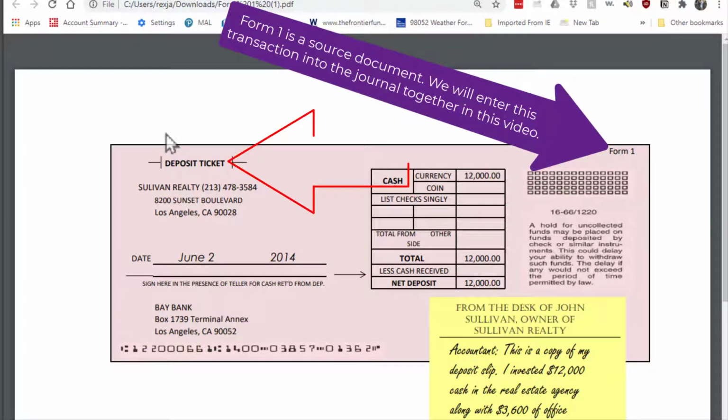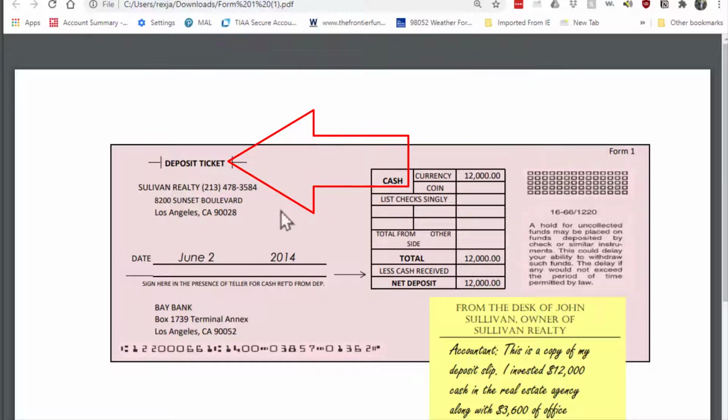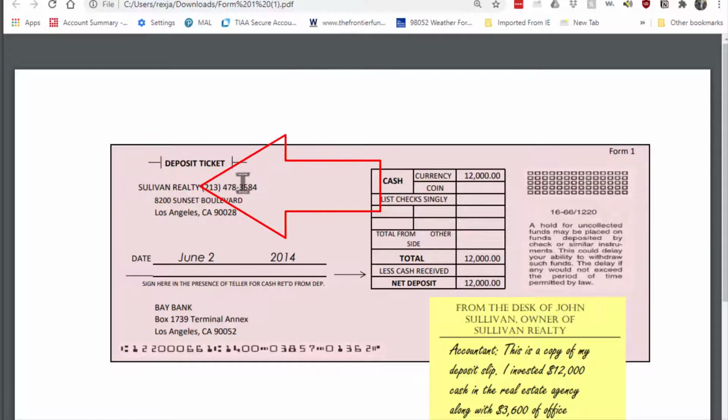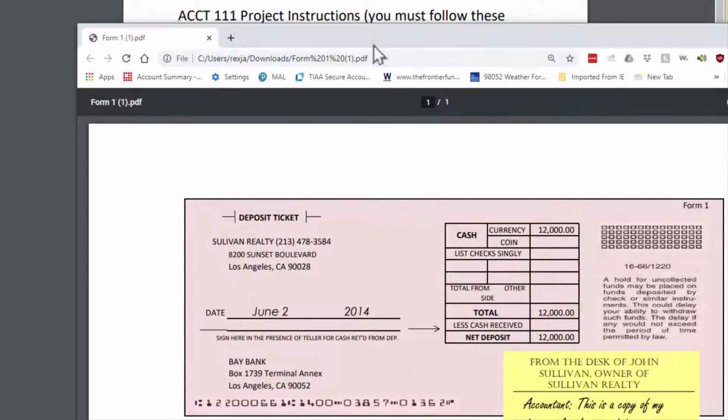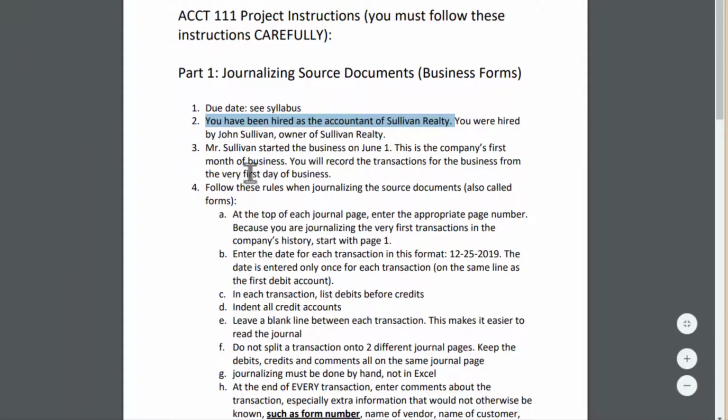But notice it looks like this is a deposit ticket. So it looks like somebody deposited something in their bank account. Who deposited it? Sullivan Realty. So since we work for Sullivan Realty, this means we, Sullivan Realty, must have made a deposit into our cash account. So that's critical to understand who you're working for.